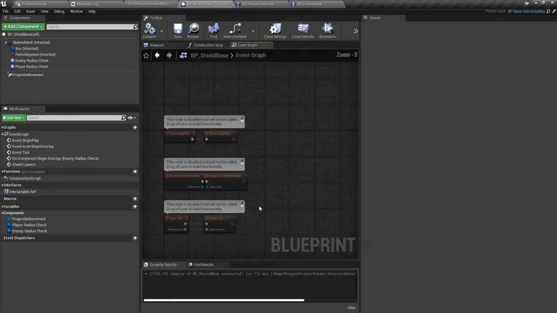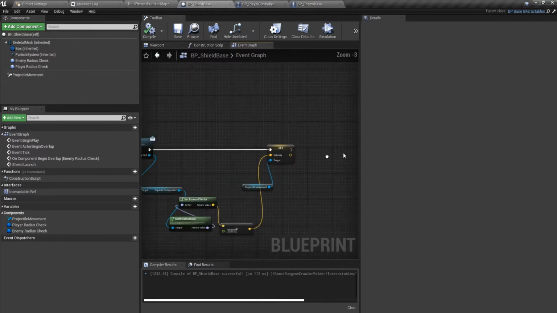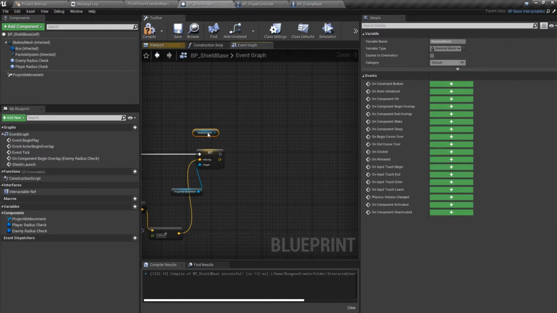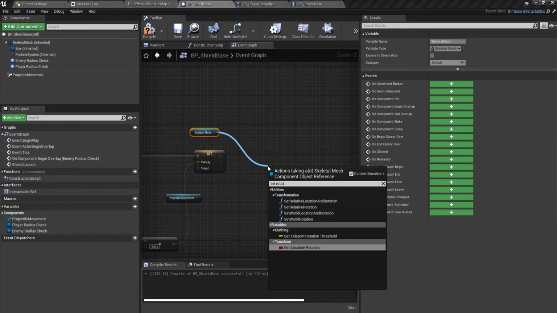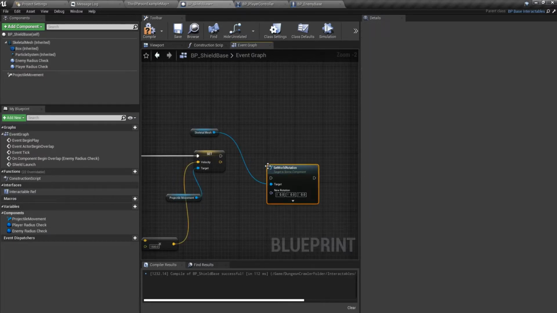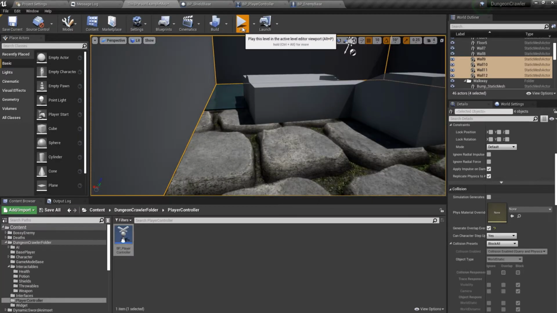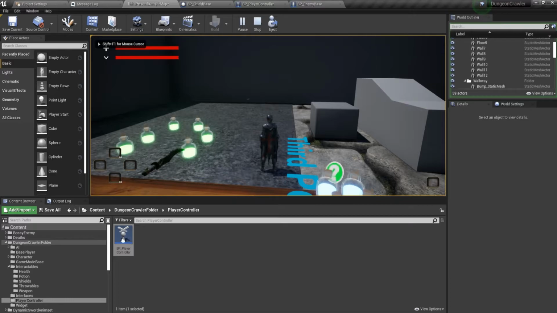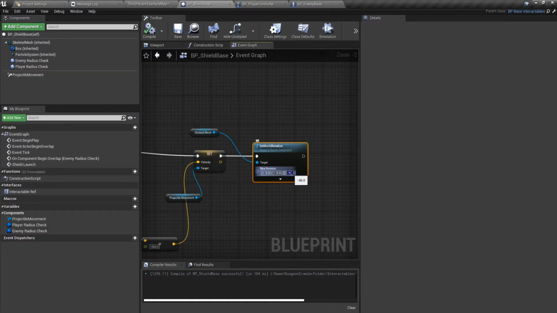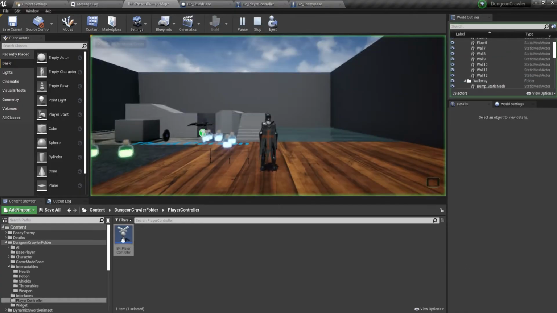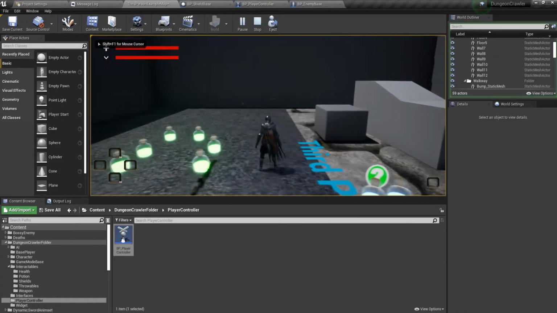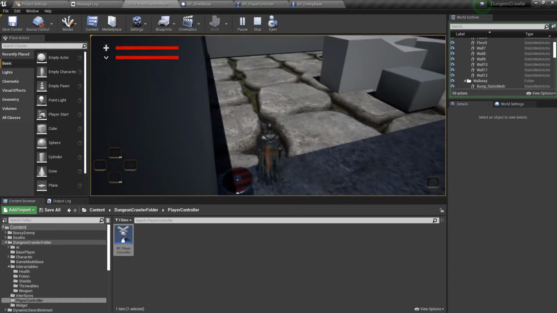So even for that, once this has been called, we can get the skeletal mesh, set rotation to be on the Z, I guess, -90. Let's see how that goes. Yeah, probably not Z, in the X, -90. There we go, and it sticks to the wall like that.